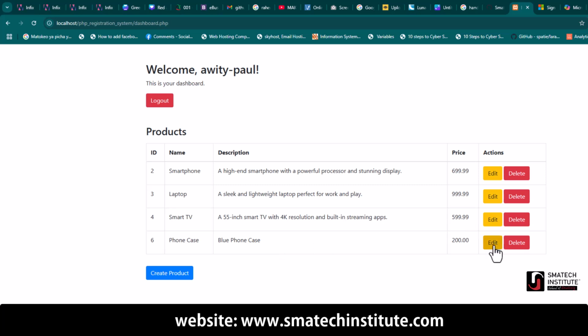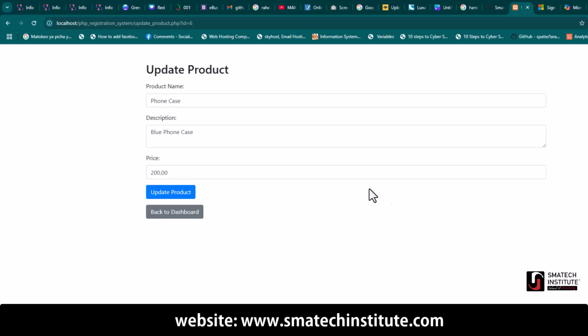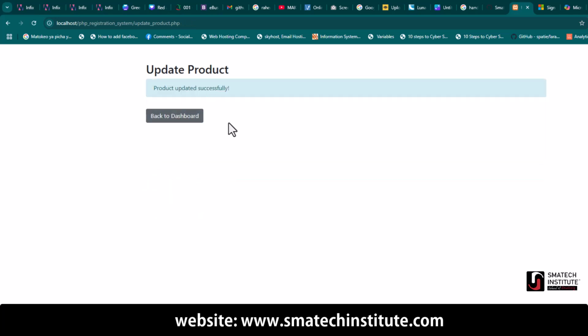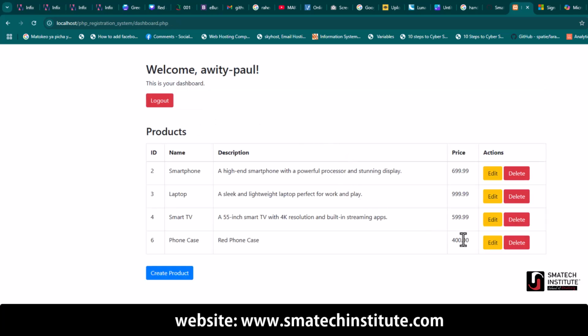We can choose to edit. If we edit this particular product, maybe we can say red, and we can increase the price to 400. If we update this and go back to the dashboard, then we should be able to see the updated product. Right now it reads red phone case in the description, and the price has increased from 200 to 400. And we can also delete a product.